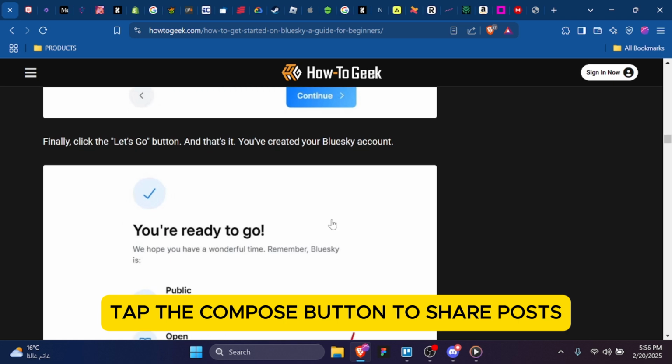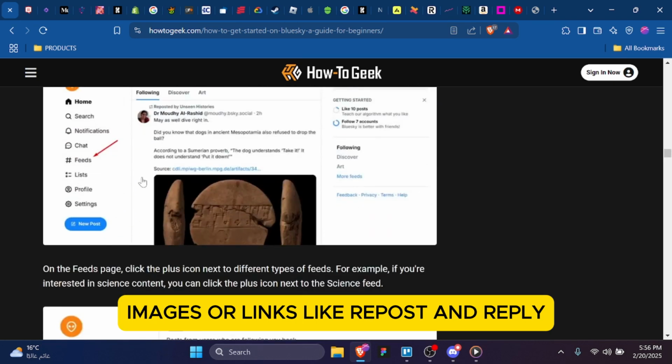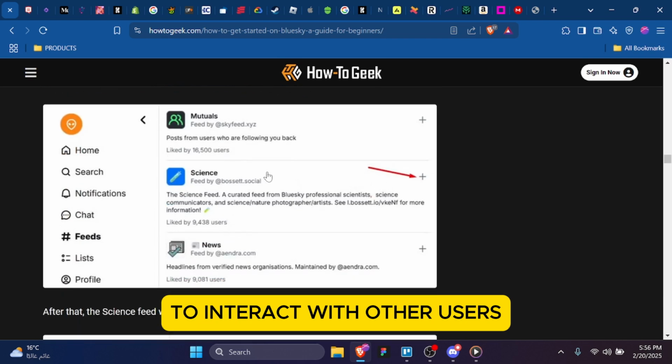Tap the Compose button to share posts, images, or links. Like, repost, and reply to interact with other users.